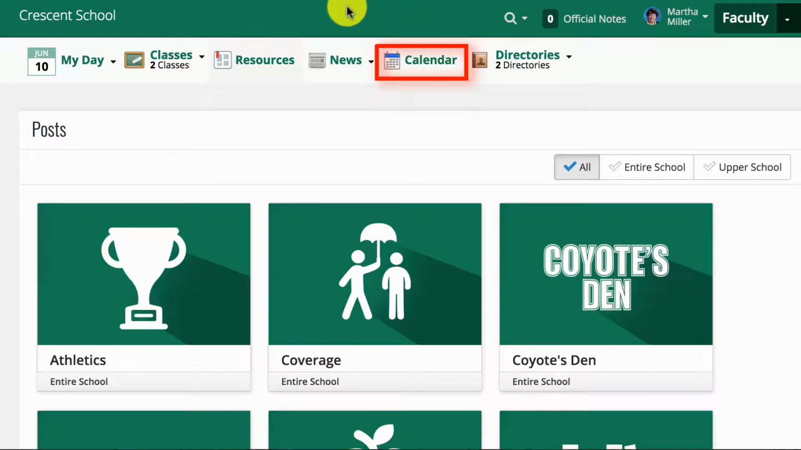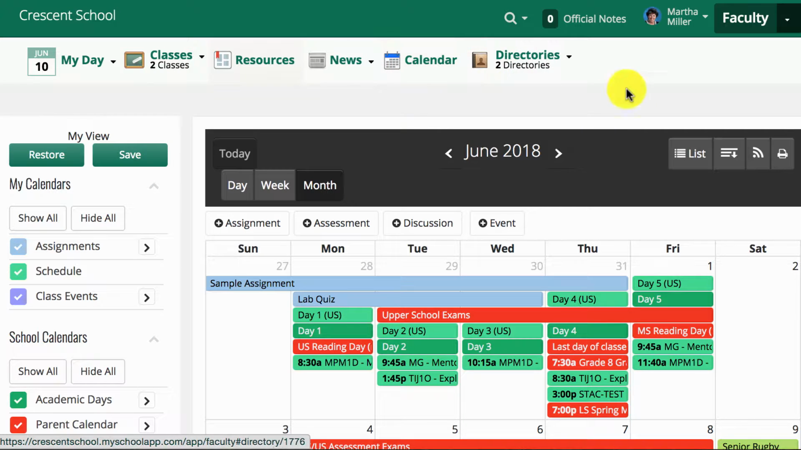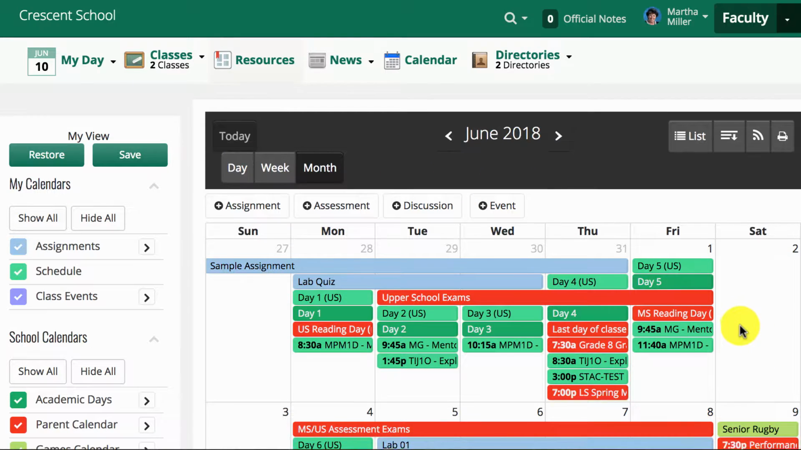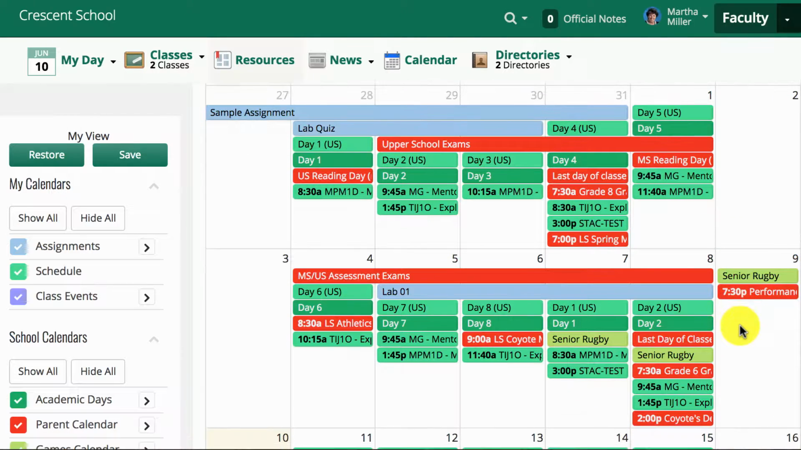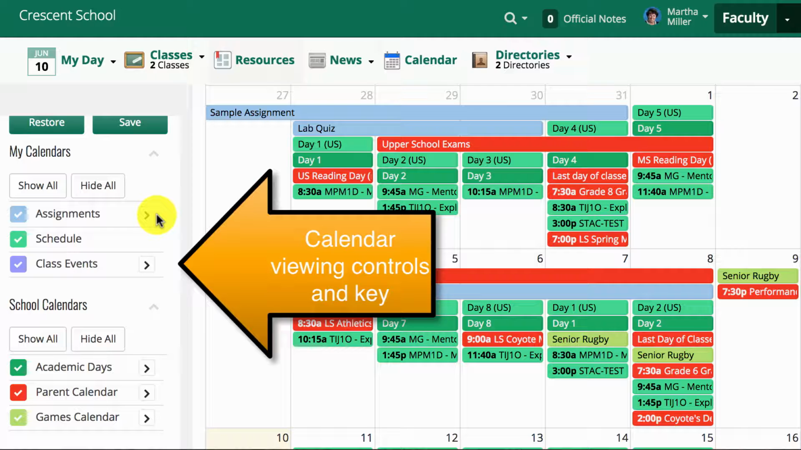So here I am on the green room landing page, and what I'm going to do is click on calendar to get to the calendar. From here, you can see that I've got the calendar shown by month, and you can show by week, you can show by day. But if I scroll a little bit here, you can see that there's a variety of information, and on the left-hand panel, if I scroll down, you can see the key to identifying what that information is.